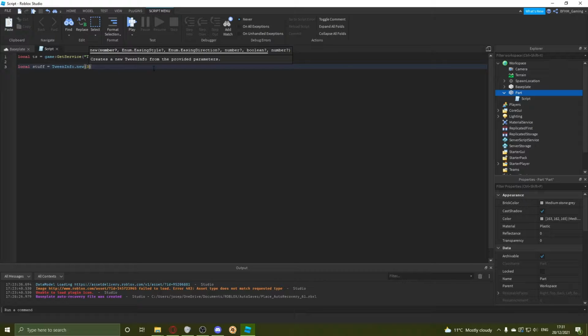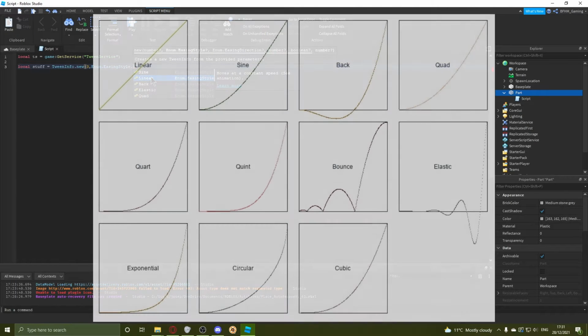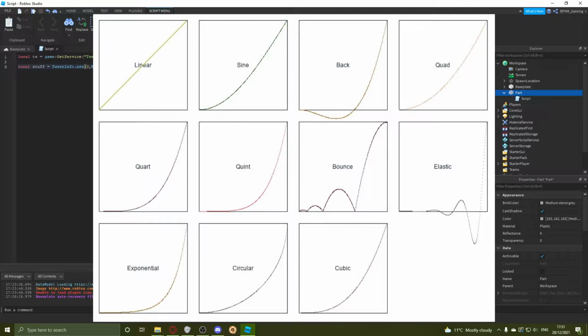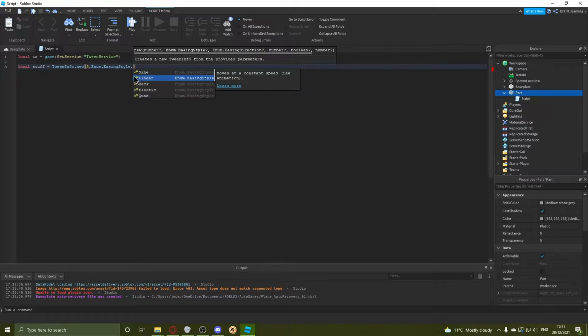The next thing is Enum.EasingStyle. You need to put commas between these, and then do Enum.EasingStyle. Here are lots of different ways that you can tween things. Linear just goes at a constant speed, and other styles go at different speeds, and I'll leave a link in the description to the different types of easing styles. But for this I'm going to do Bounce, because that one's kind of funny.